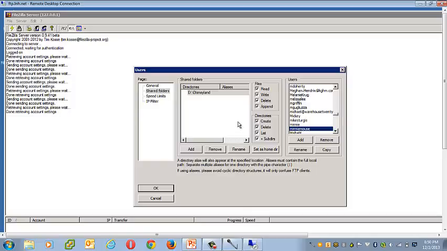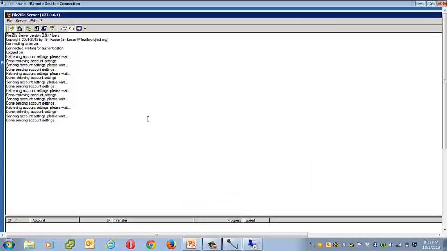It's actually up to the person who creates the user and the folder and the group as to what permissions they would like to give that person. From this point, you will click OK. And that is how you set up an FTP site.